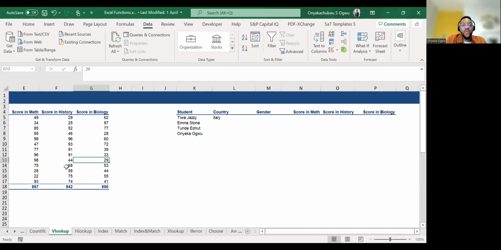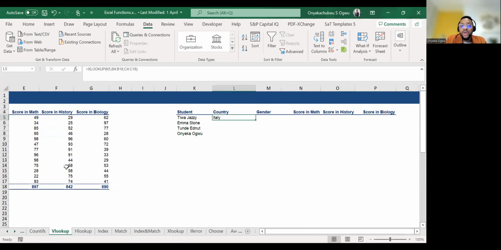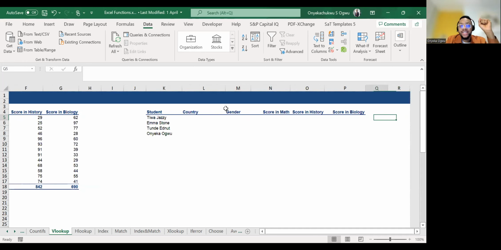So now we have this student data, right? Now we want to use VLOOKUP. I said there are multiple ways to do multiple things. What you see is XLOOKUP, but don't mind me, I'm just trying different things. Now we want to find what country Tiwa Savage is from in this table.